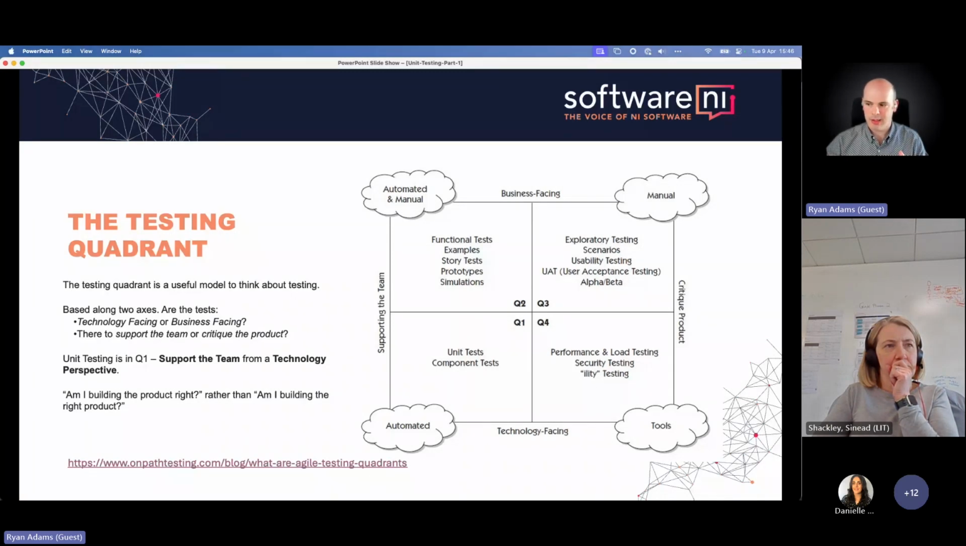And the testing quadrant allows you to think about your tests in that context, and you'll see here unit tests sit on the supporting the team side. So typically unit tests are there to help the development team make sure that they're building the product correctly, rather than testing the requirements. So the unit tests typically don't question whether the requirements you've received are correct or not. They just assume that they are.